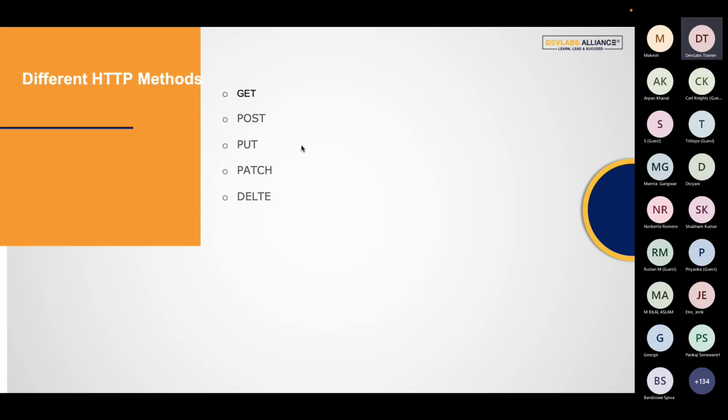So just try to understand in this way. For post, if I'm sending the data without any identifier, then what will happen? It will store the data and generate or assign a new identifier.